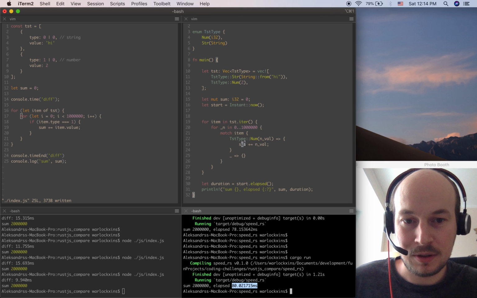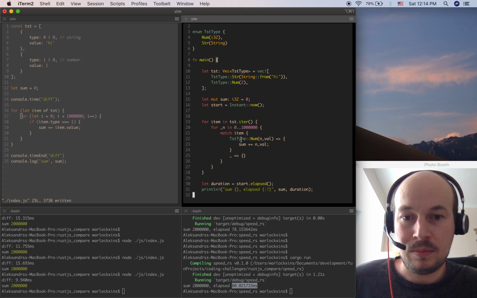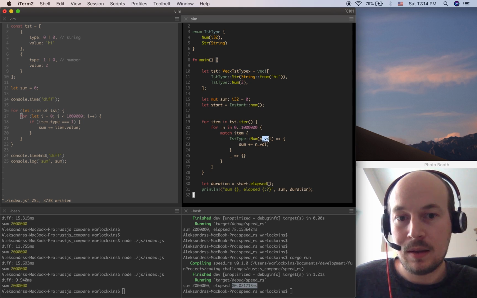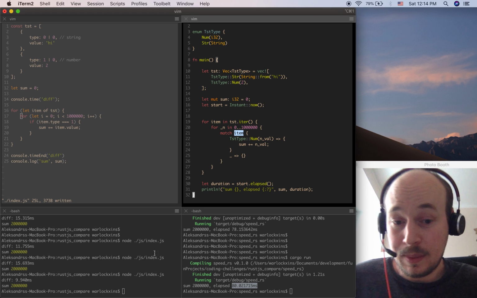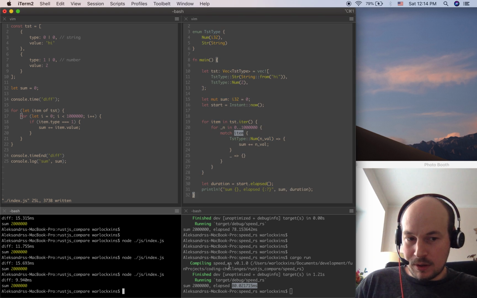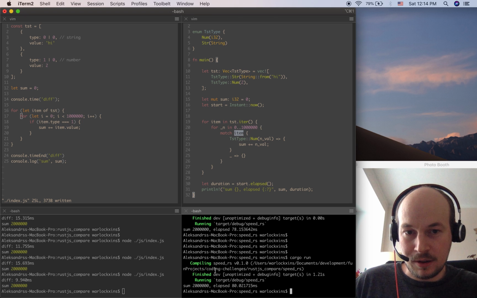Maybe I'm doing something incorrect here. Maybe allocations of a variable here from the iterator is slow. I'm not sure. This is really interesting to see. Anyway, somewhere Rust is really fast, somewhere it is not.